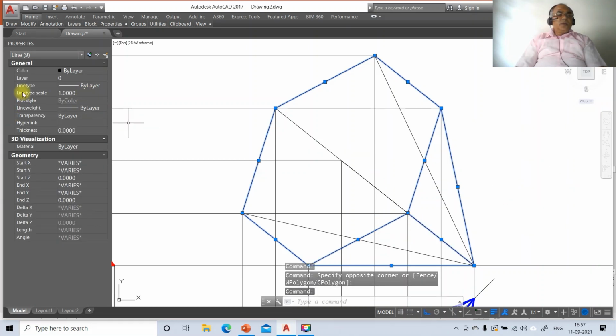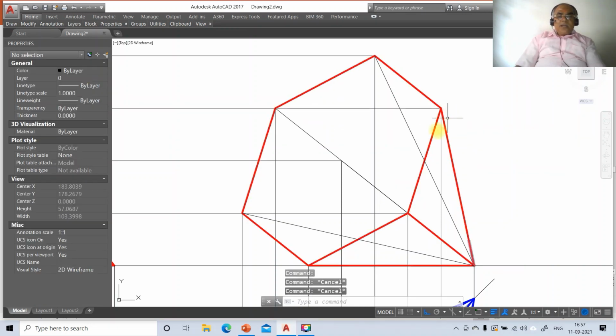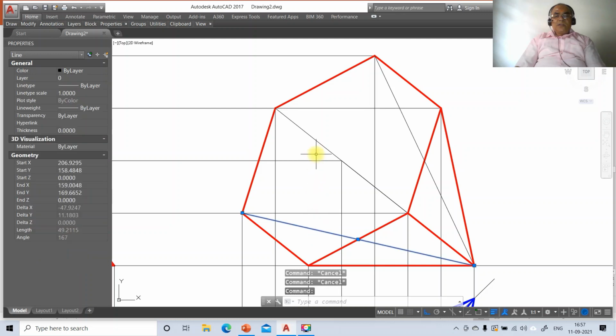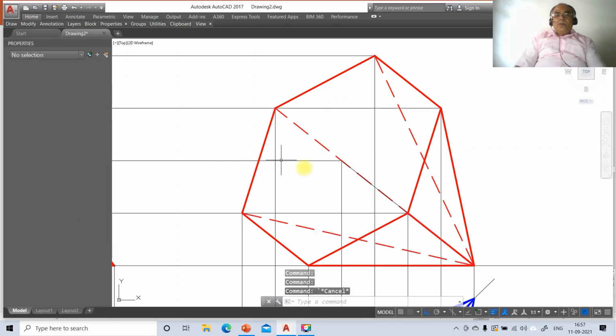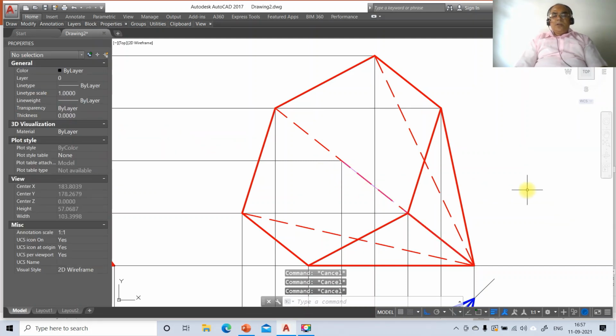Once you get this, go to layer, make that layer as front view, and then you just click over this, and click over this. You make that layer as front view, hidden, and take this dimension as 15. Once you do that, you just click on this, go to layer, make that layer as axis, and give it as 10 mm. So this is how you will be able to create this drawing.